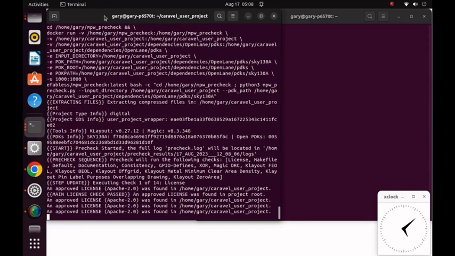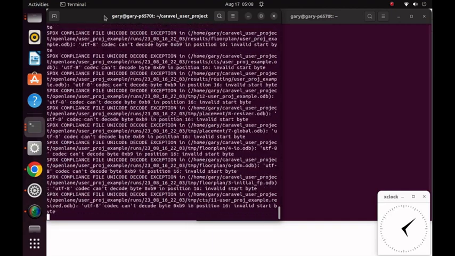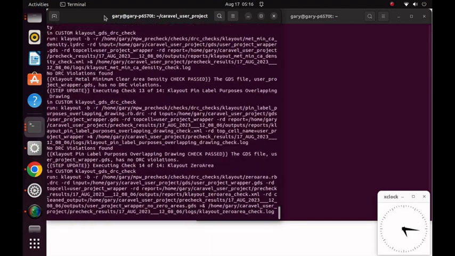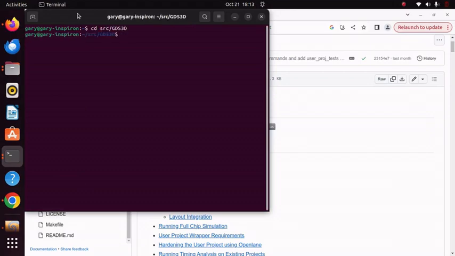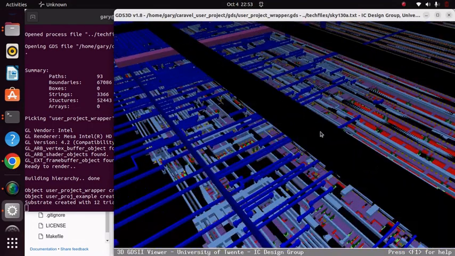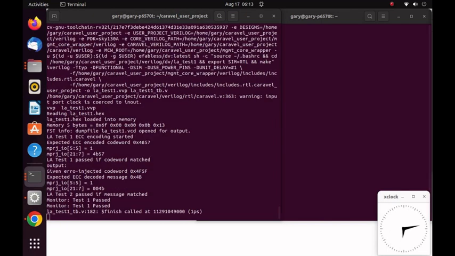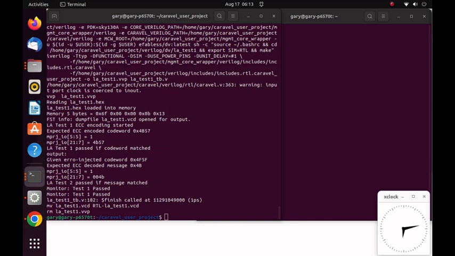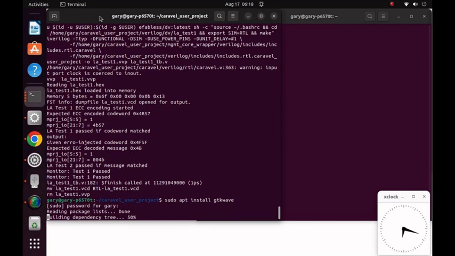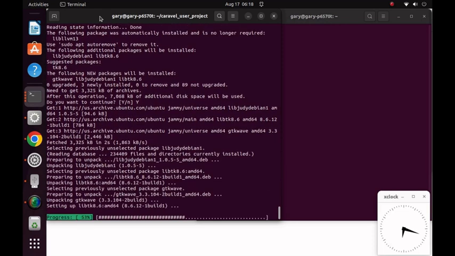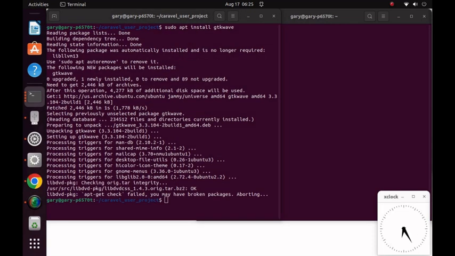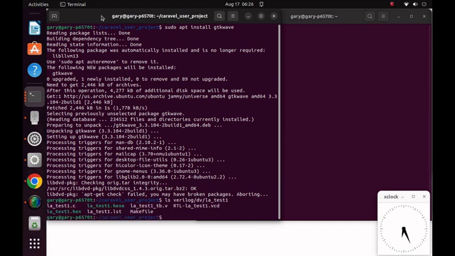Run precheck to check for GDS, netlist, GPIO, DRC, constraints, etc. The layout GDS can be visualized in 3 dimensions in the GDS 3D app. The Verilog ECC circuit is simulated. Install GTKWave for parsing and displaying the simulation results. Look at the simulation.